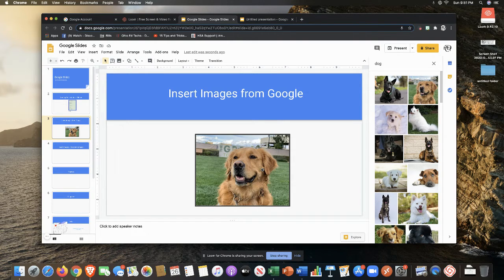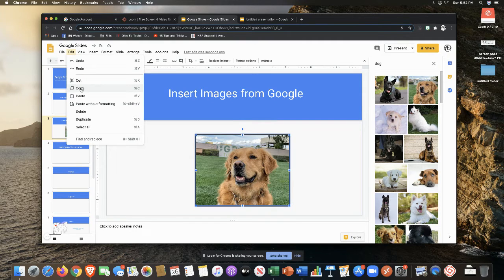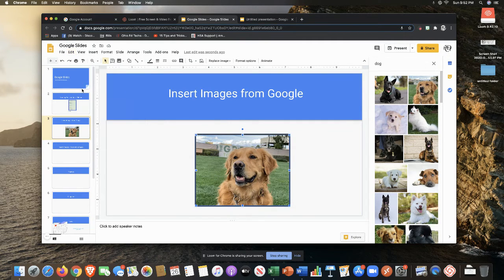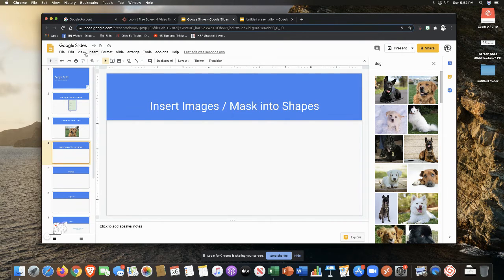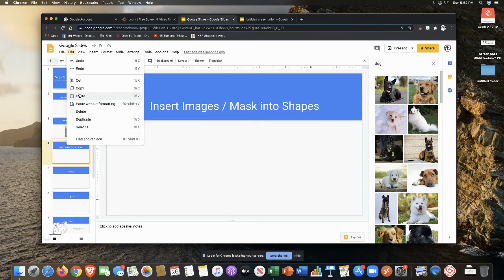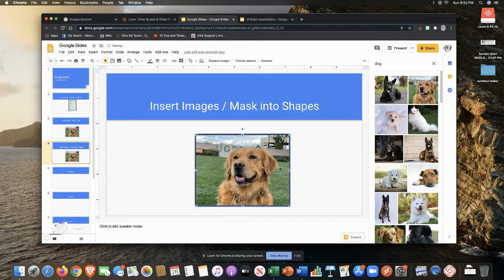With my dog then, what I wanted you to notice is there's really an interesting way you can do what's called mask into shapes with an image. I'm going to use this same image on slide 4. By clicking on the image, making it active, I can go to edit and copy, or I can do Control-C and copy. Then I'm going to go to slide 4, go to edit, and go to paste, or I could do Control-V. And it's going to paste that image into the next slide.